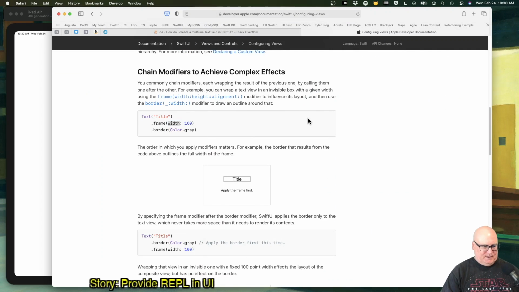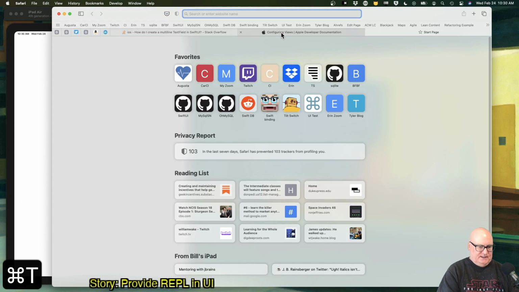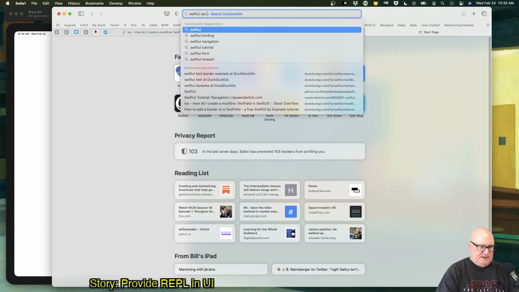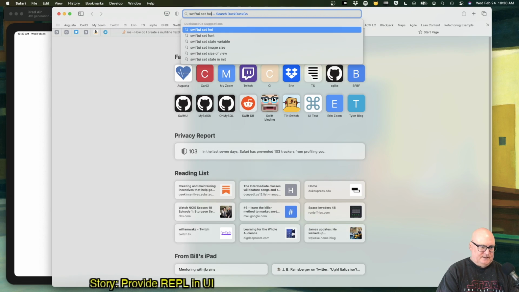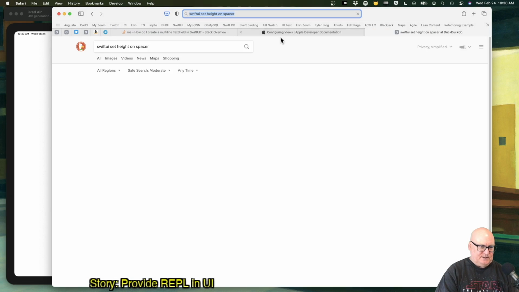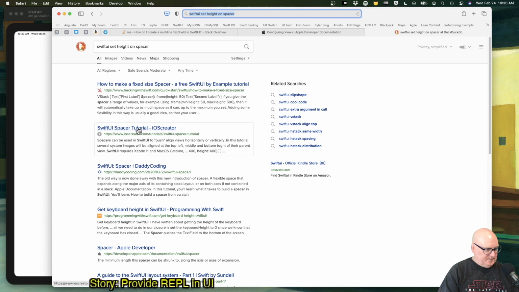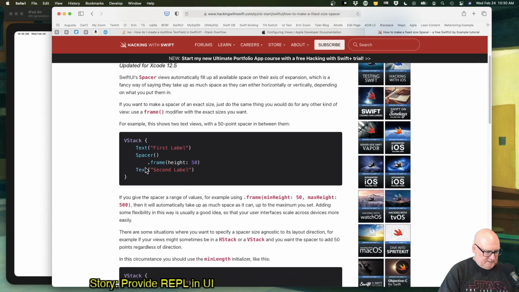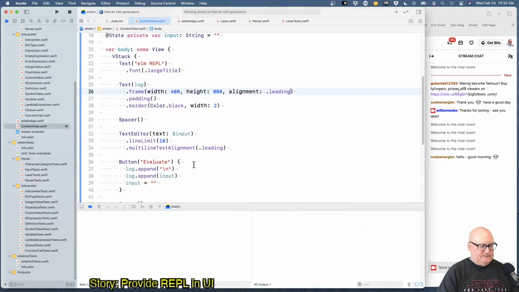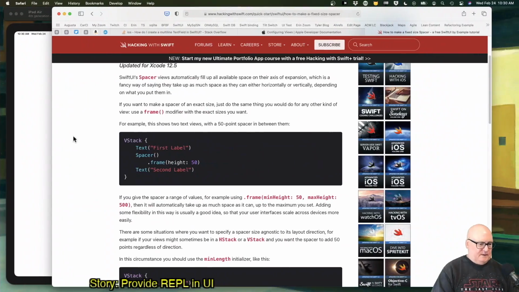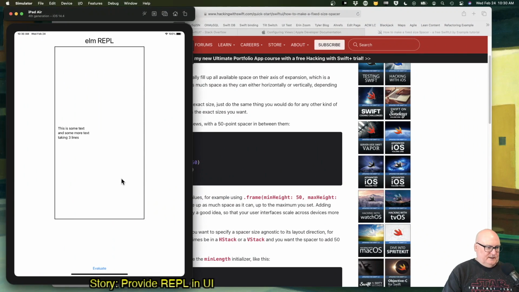While that's building, I'm going to say SwiftUI set height on spacer. Spacer.frame height. Okay, what do we got? All right, well, it's vertically centered. I better put a border on my text field or I'll never find it.